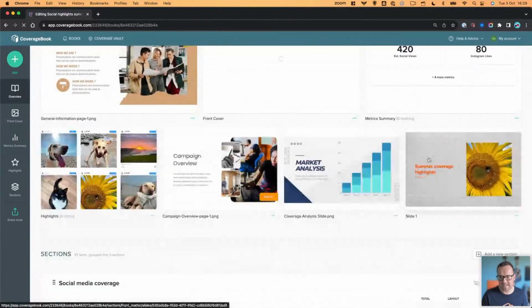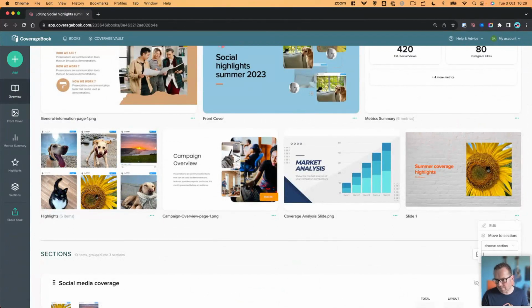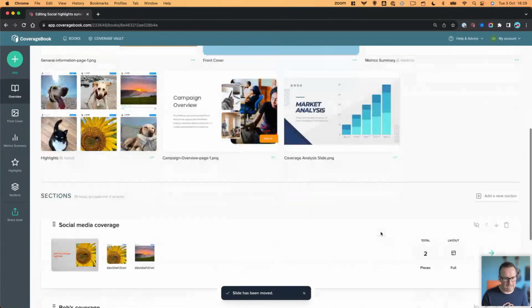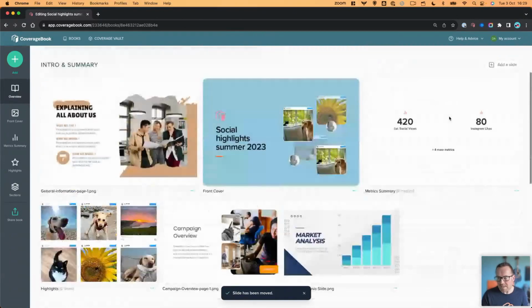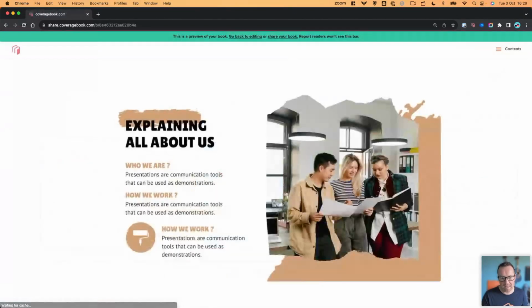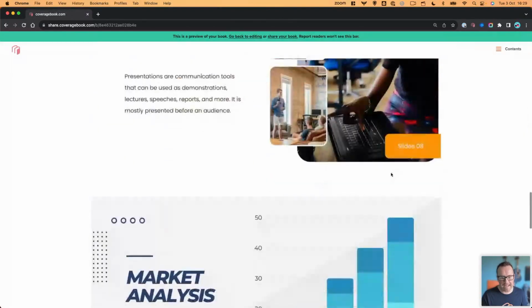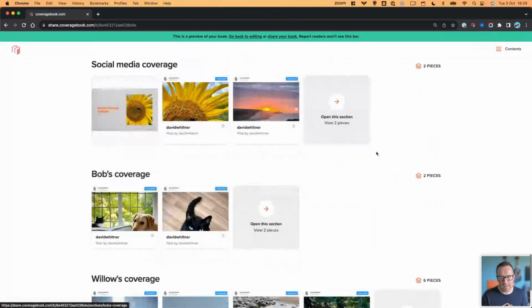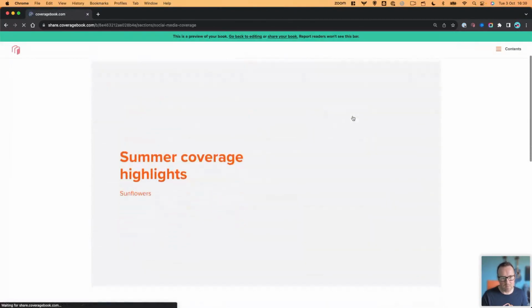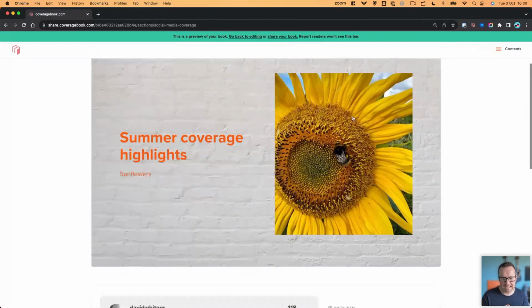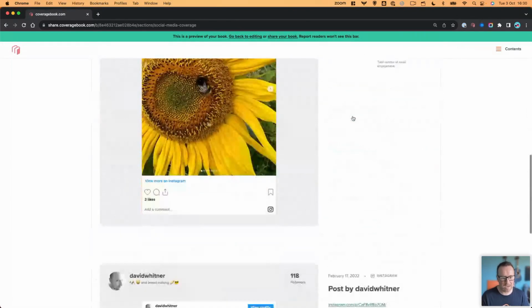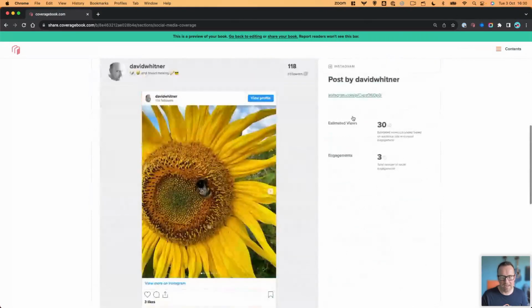And you'll see that that slide's been added there. If I want to, I can just click and I can move that, for example, to my social media coverage section. So what this means is when I then share the book with others, when they get down to that section, they will see that slide front and center, and then it will dive into the actual coverage itself. So that's a really nice thing.